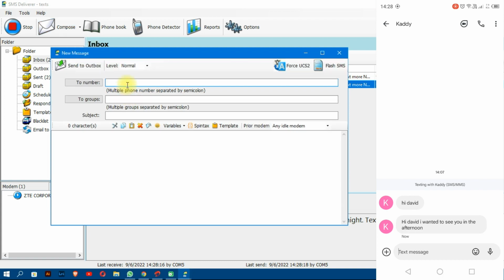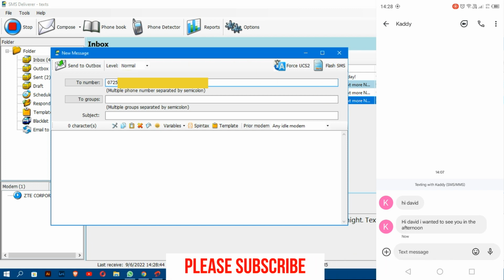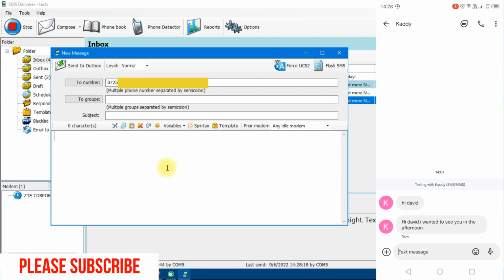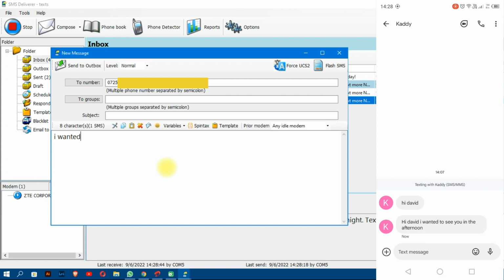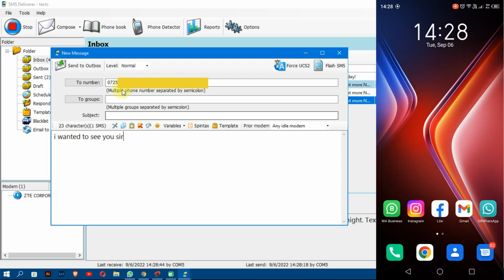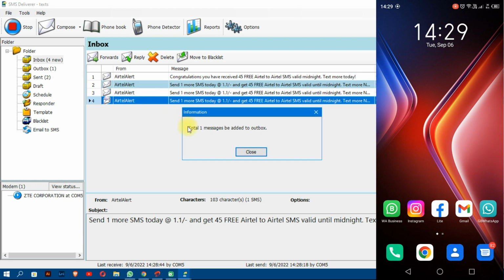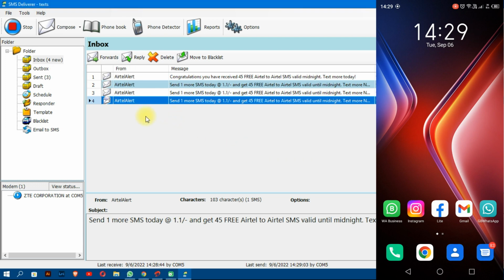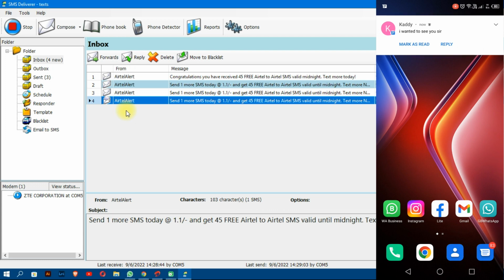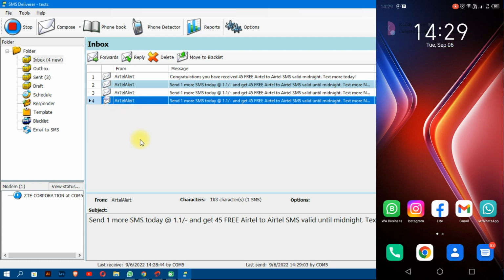So I'm going to type the same telephone number that I've keyed in. And this time round, I'm not going to type the same message. I'm going to type a different message. I wanted to see you, sir, and I should be able to see this message in my phone right away. So send to inbox and then give it a few seconds and the message will be delivered in my phone. And there we go. At least you can see the system is operating very well.